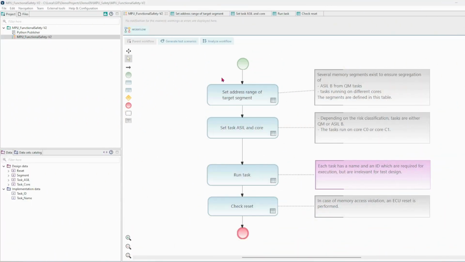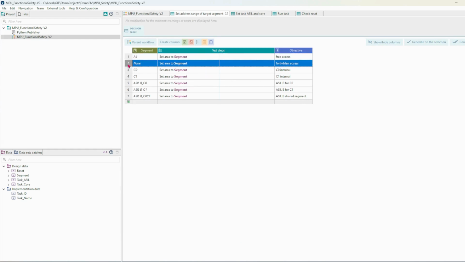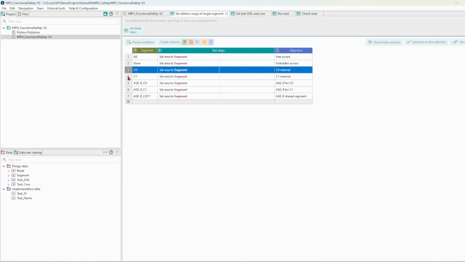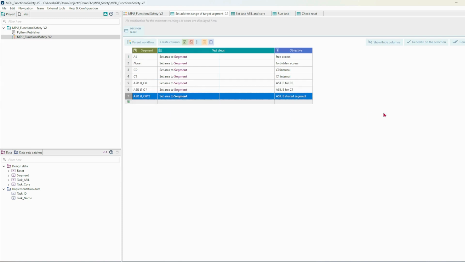Let's have a look at Yest. Here you can see the workflow. The MPU tests are straightforward. First, we have to define the memory segments we want to test. As you can see, we have 7 segments. Apart from the segments with unlimited access and no access at all, we have restricted areas for the cores, special core-specific segments for ASIL B tasks, and one shared area to exchange data between ASIL B tasks from different cores.